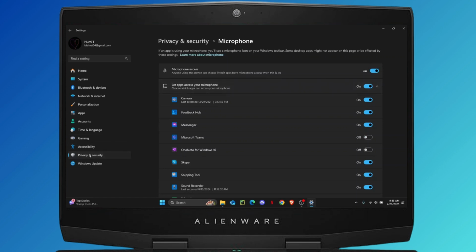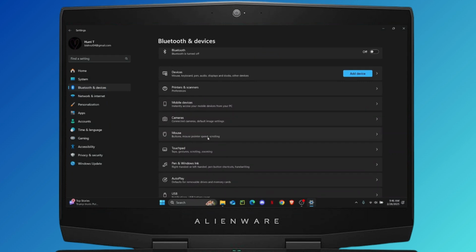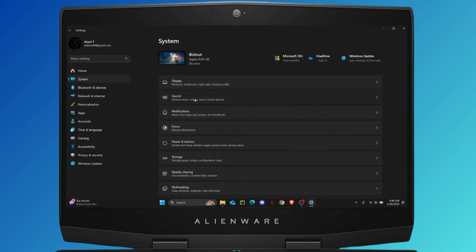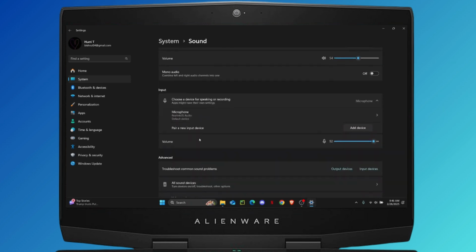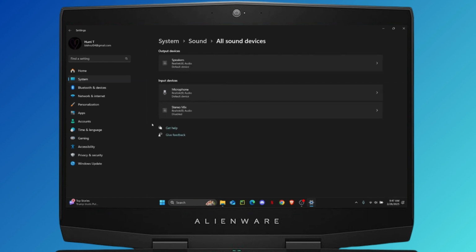After this, what you want to do is head over to your inputs. So click on Bluetooth and devices, and then from here you want to head over to sounds. So just click on system, click on sound. Now from here you want to manage this microphone level and then click on all sound devices.